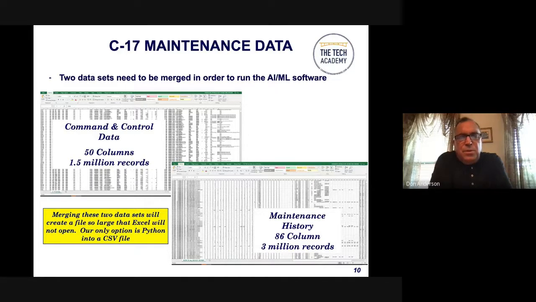First thing we have to do is take these 2 data sets and merge them together. This data set on the left is command and control data. It's about 50 columns and about 1.5 million records. The data set on the right are the maintenance history records of these aircraft, which has 86 columns, and it's about 3 million records.